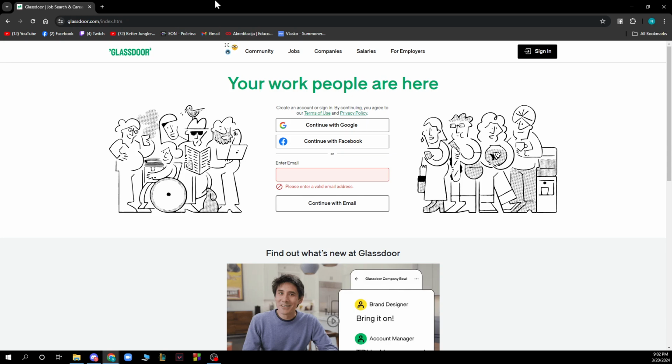Now you can see here, create an account or sign in. By continuing, you agree to our terms of use and privacy policy. So basically you can sign in here with Google or with Facebook, or you can of course continue with mail. For the sake of this video, I'll be creating an account with mail.